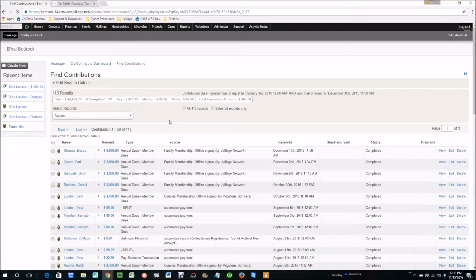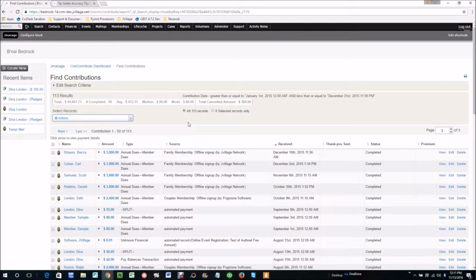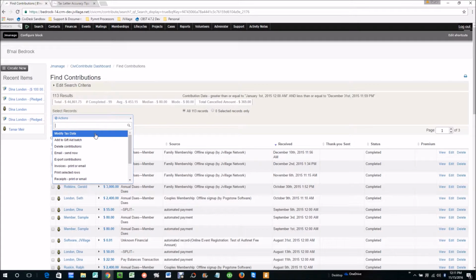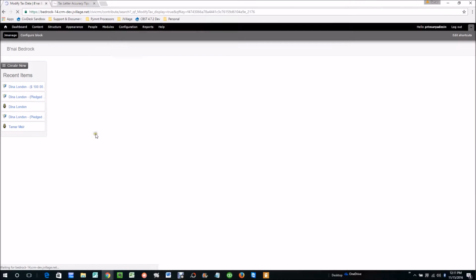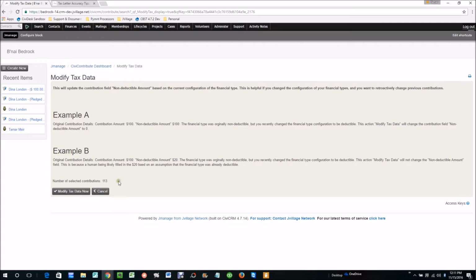After a few seconds, my contributions show up. I'm going to select all records. And from the Action drop-down menu, I'm going to select Modify Tax Data. This will bring us to a pre-update screen, which again will explain to us what we're trying to do, which is update contributions with financial types that were initially set to non-deductible and that were later changed to deductible. I'm going to go ahead and click on Modify Tax Data now.